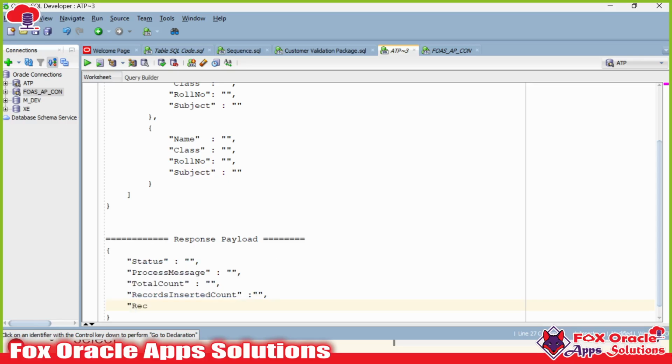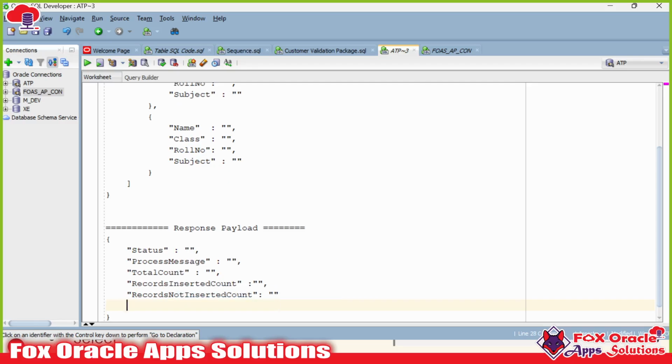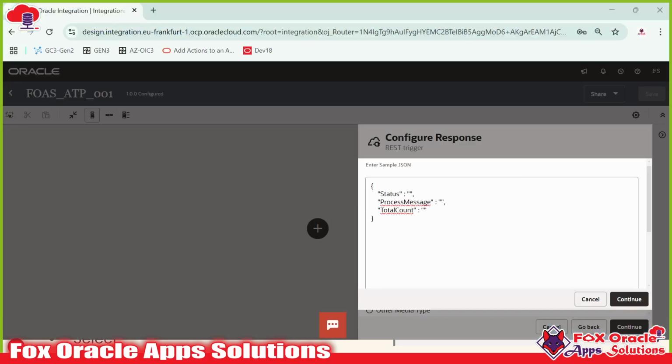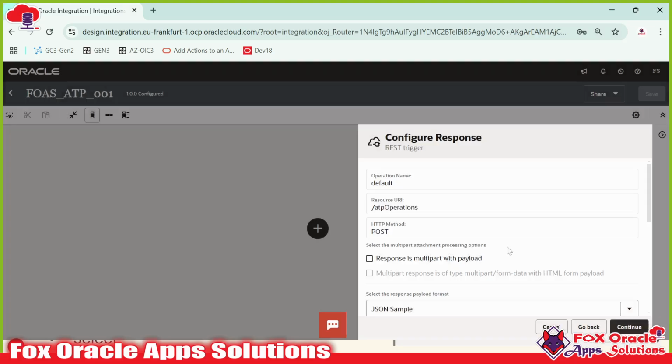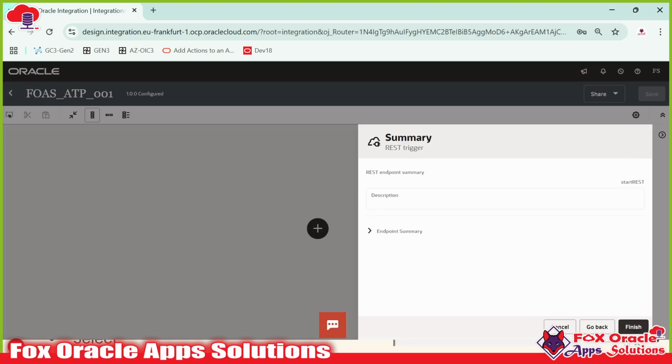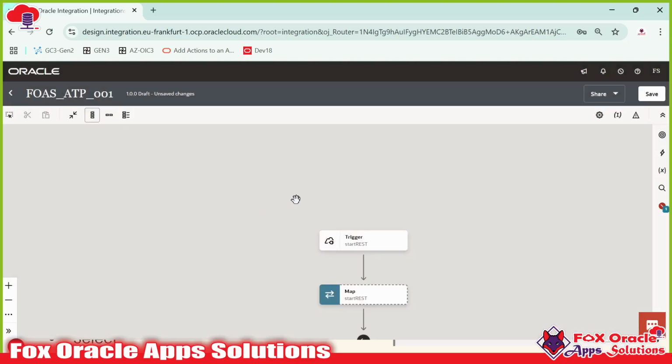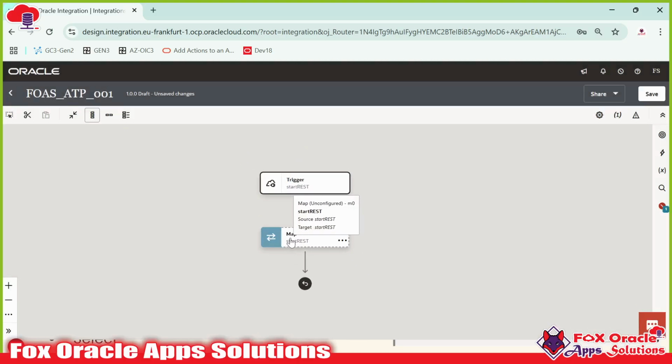And we'll give the inserted record, sorry, not inserted count. So all that information I want to return from our integration. Let me copy this payload here. Click on continue, and finish. So our endpoint is configured so that it can configure the trigger, and using this mapper it can return the response.